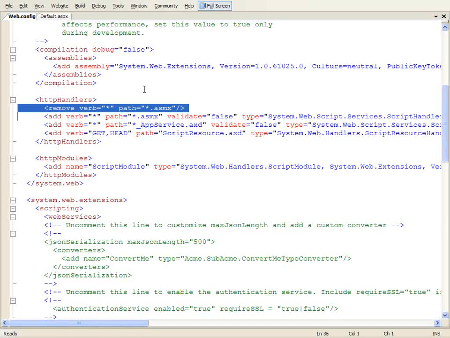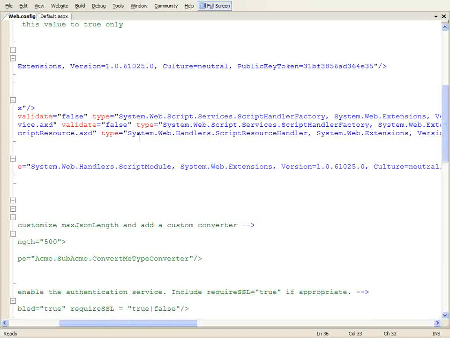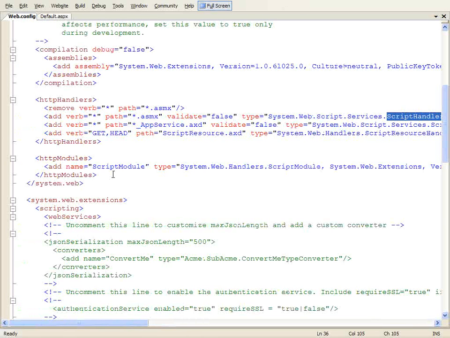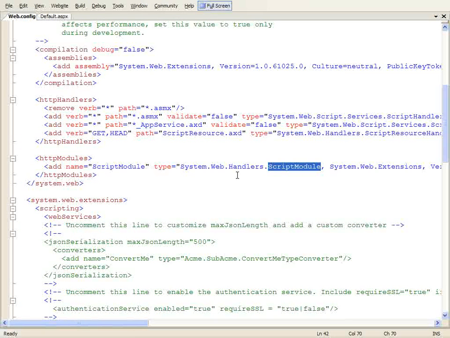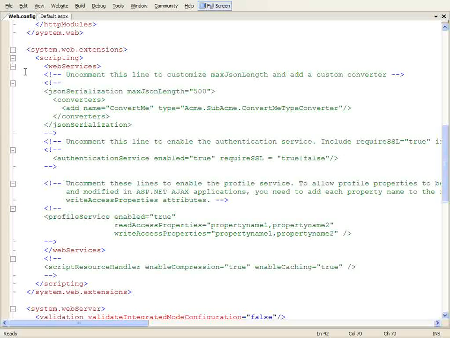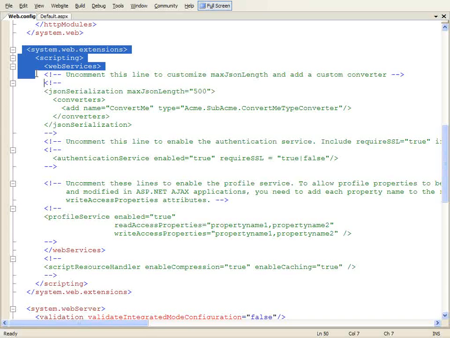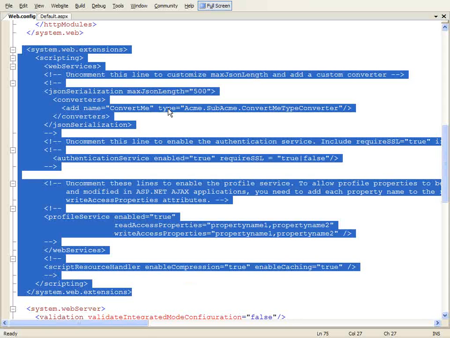The particular entries that are of interest to us here, since we're working with web services, though, are, notice we're actually removing the verb handler for .asmx files, and then we're adding it back in. But we're adding it in and specifying that the type is System.Web.Script.Services.ScriptHandlerFactory. And this is what's going to allow our web service to work with JavaScript calls. So that's important. We also have to add this HTTP module for the System.Web.Handlers.ScriptModule.